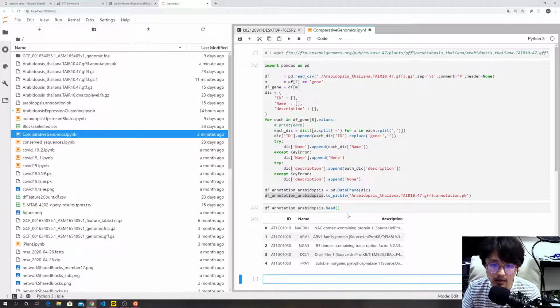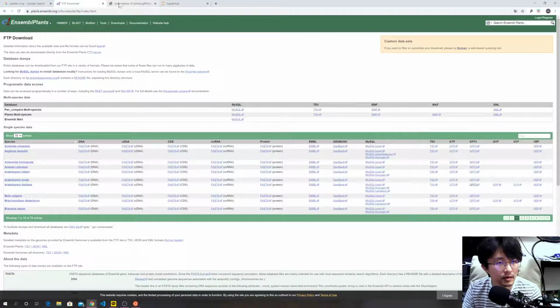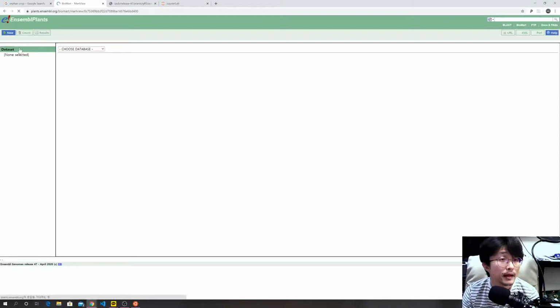So now we have this table, and it contains ID and name and description. But this is kind of coding intensive. It's not intensive, but some people feel it is very intensive. So then you can use BioMart. From BioMart, you can choose database Ensembl Plants, Genes 47. So version 47, genes. We are talking about genes, so let's click on the gene.